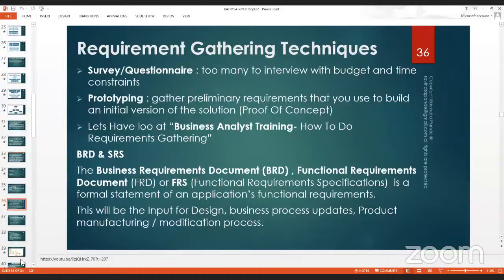And I believe you are one of the most prominent users of the system. So could you please go through this questionnaire and give your best possible answers so that I can include them in my documentation or the decision analysis and so on and so forth." So with too many people to interview, and with budget and time constraints, you normally go for a survey or questionnaire. Then there is prototyping. This is also called a proof of concept.